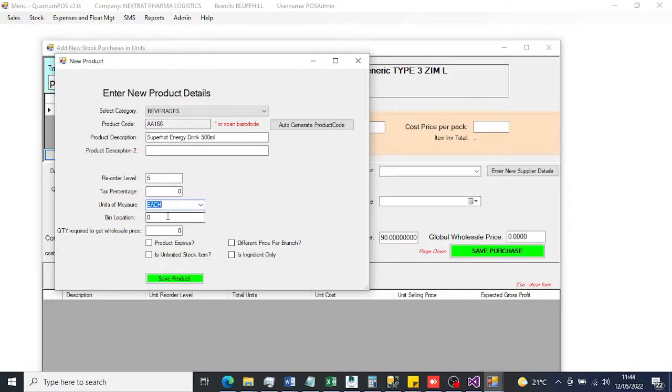When you go to bin location, we're talking about the shelf. On which shelf is this product? If your shelves are numbered or labeled, so you then specify shelf A1, or is it shelf C3, or is it shelf E2, something like that. If you don't have labeled shelves, just keep it as 0. It's for all of them, so that they all go to one bin location 0.